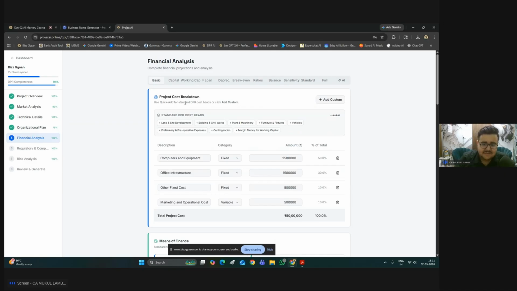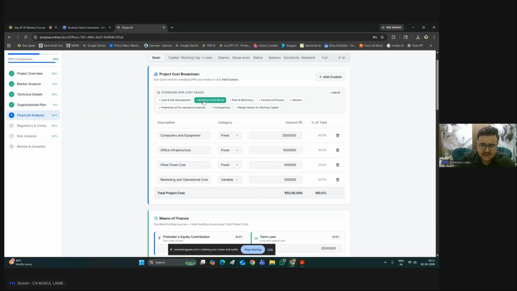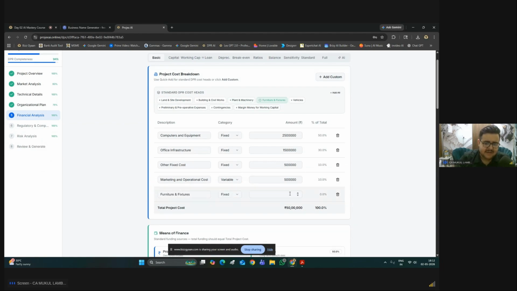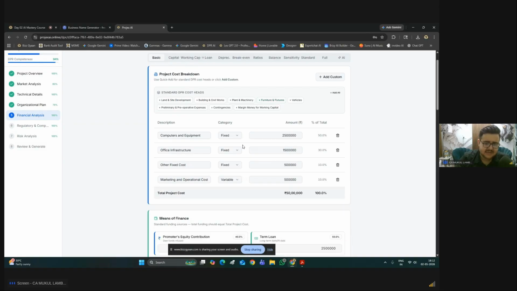Firstly, you can see here we have made the project cost background. Already so many pre-defined heads are there, like land and site development, building cost, plant machinery. I just need to click here and a tab will be edited. Just add the value of how much cost will be spent in a certain sector. So already I have pre-selected and made some assumptions. So this is my project cost background.